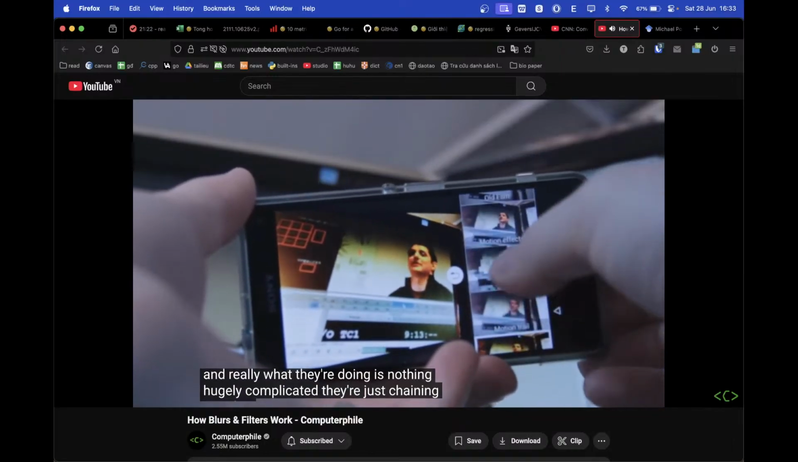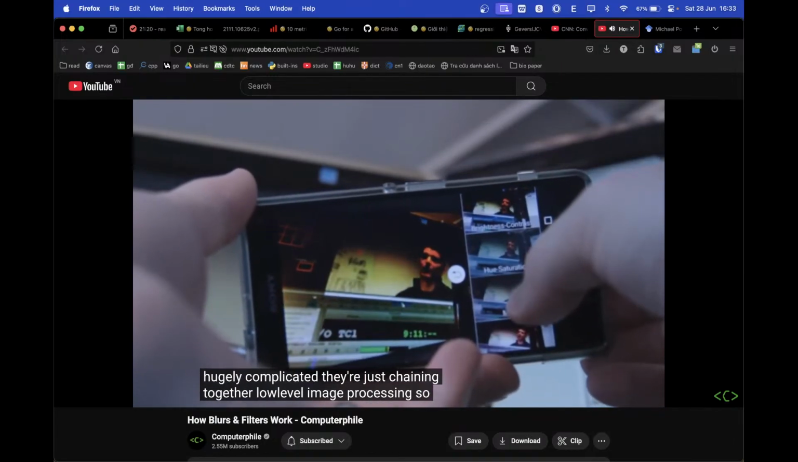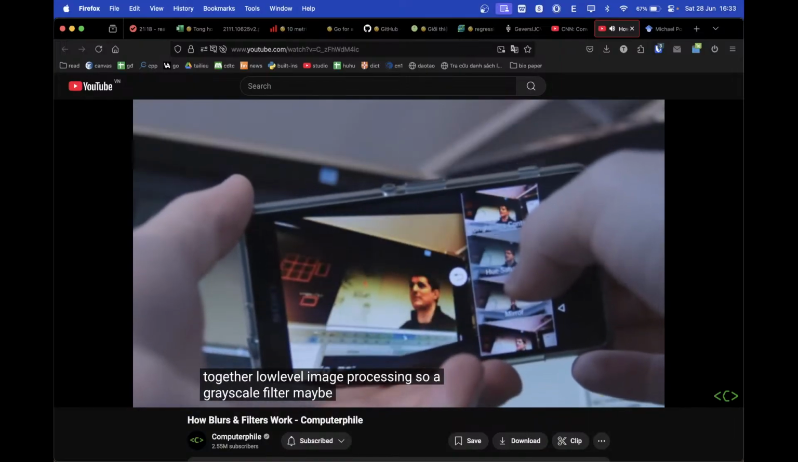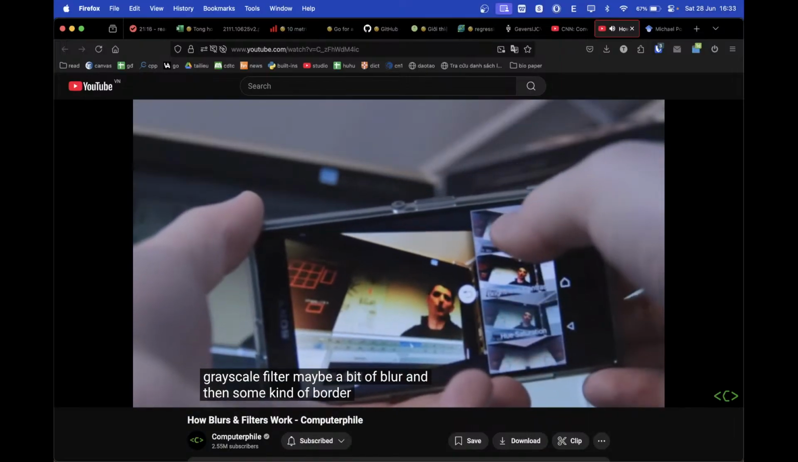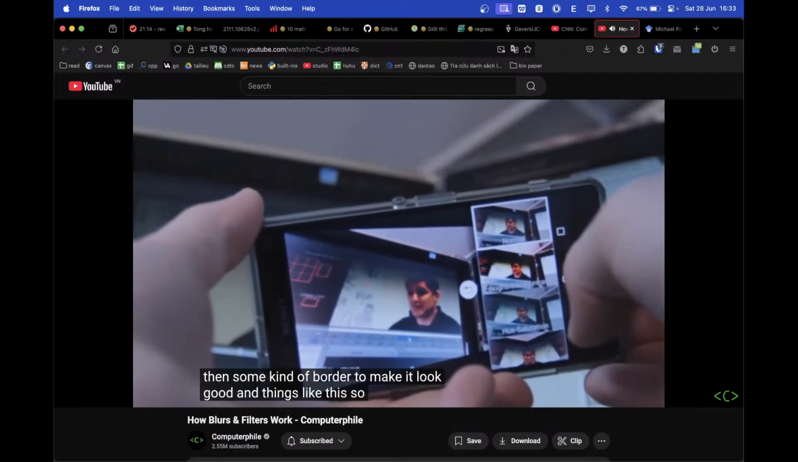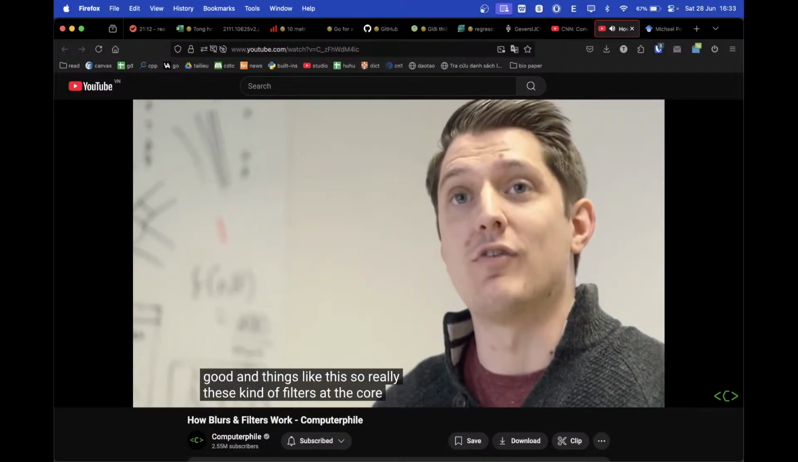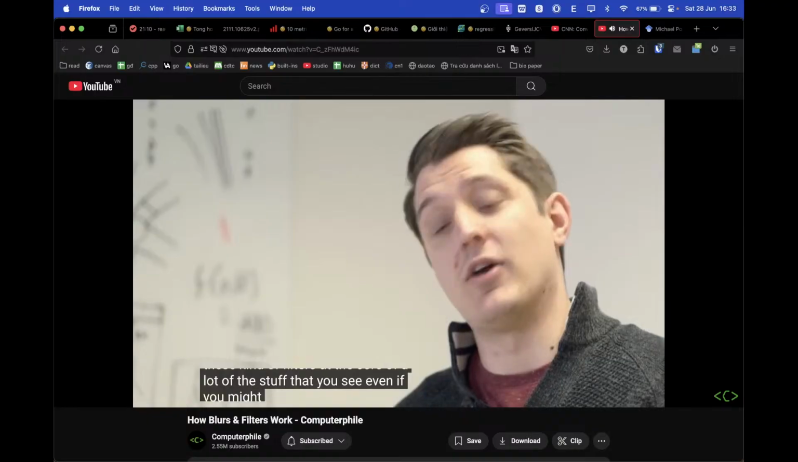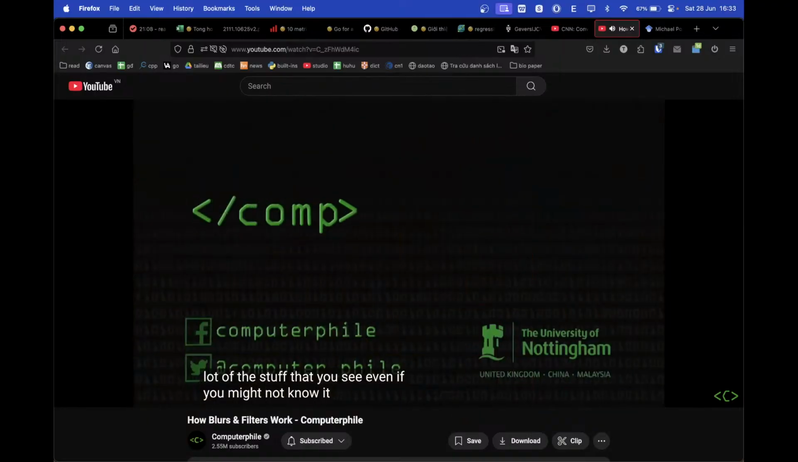And really what they're doing is nothing hugely complicated. They're just chaining together low-level image processing. So a grayscale filter, maybe a bit of blur, and then some kind of border to make it look good, and things like this. So really, these kind of filters are at the core of a lot of the stuff that you see, even if you might not know it. But that's it.